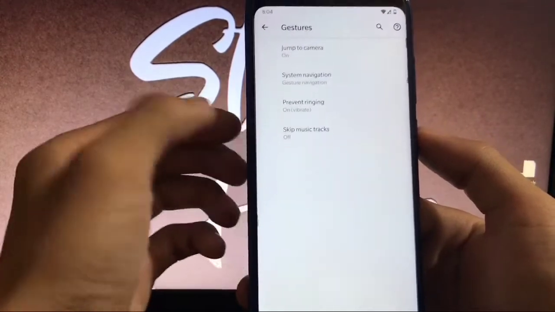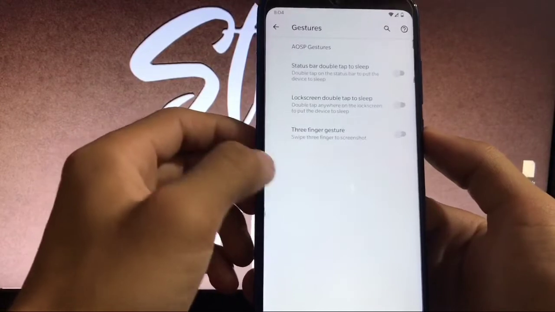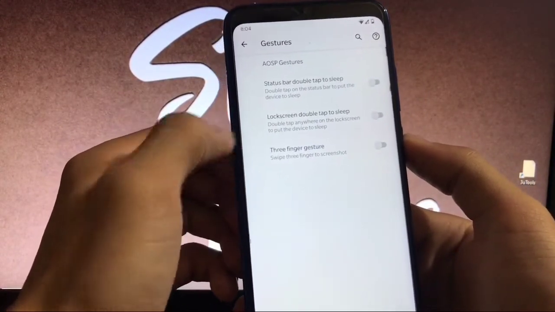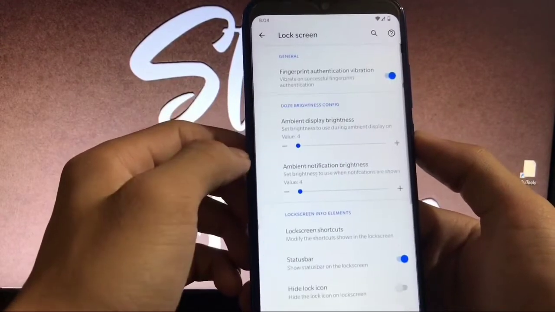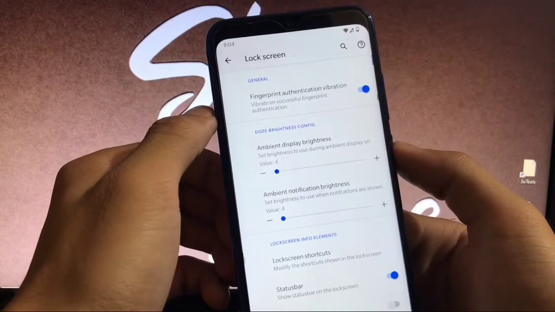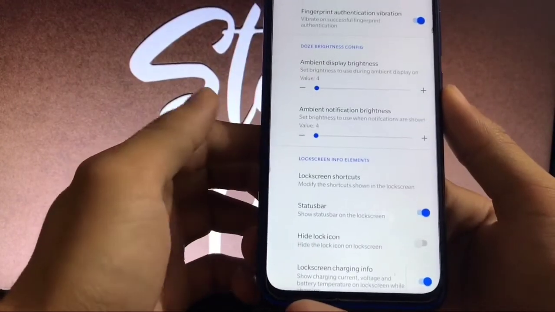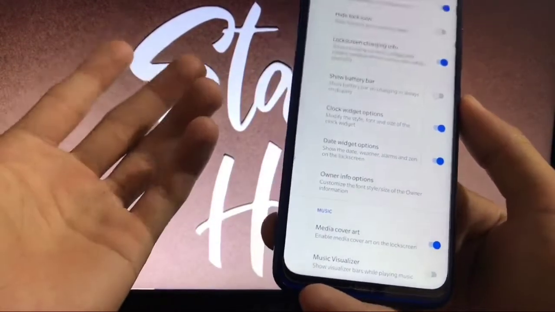Okay, so also have the option of skip music tracks by pressing volume keys. This option is available here too. And other things like status bar double tap to sleep, 3-finger gesture option is available also, and so on. In lock screen, you have the options of fingerprint authentication, vibration, ambient display brightness, lock screen shortcuts, status bar, lock screen charging info. There are a lot of options.